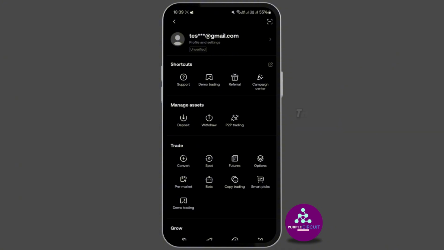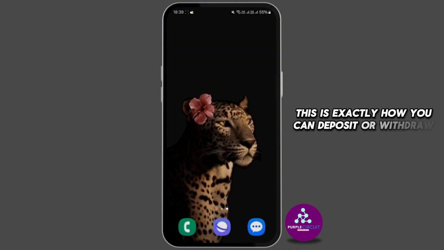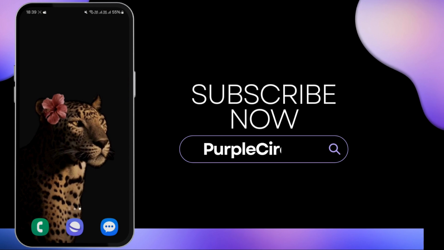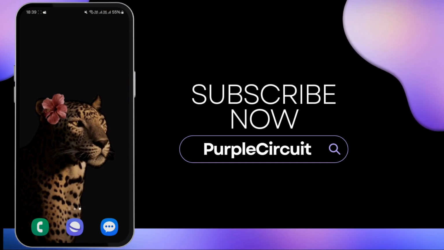So this was all about it. This is exactly how you can deposit or withdraw on the OKX Wallet app. Remember to ensure that your account is verified, and I hope this information was helpful.